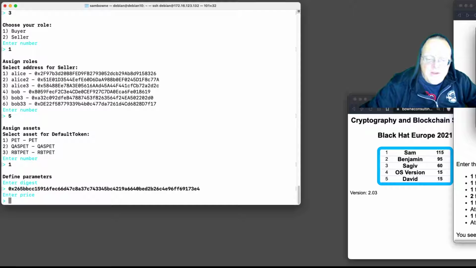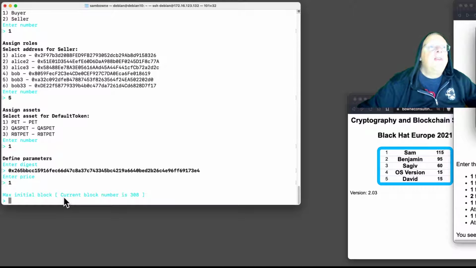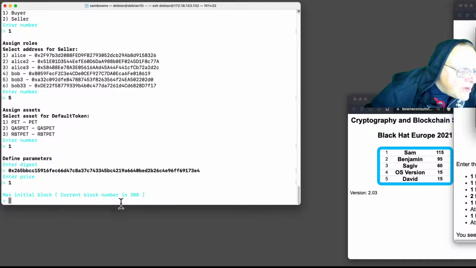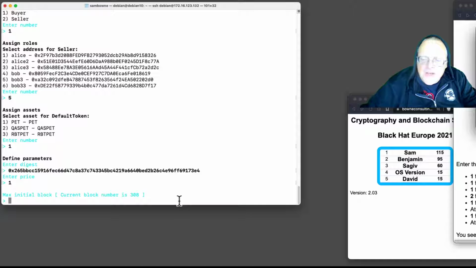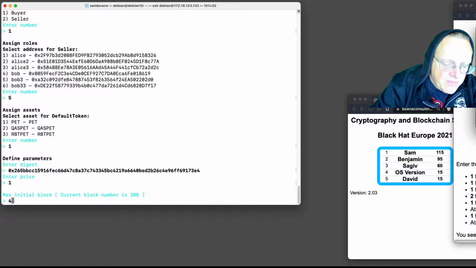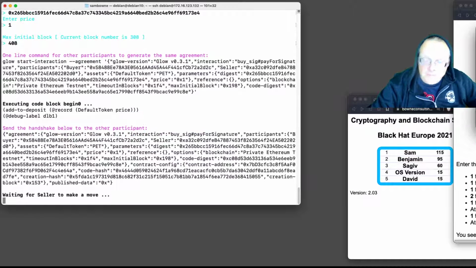And now the price will be 1. And this is an important thing about the Glow system. When you do a transaction, it doesn't just wait to be mined indefinitely. It waits for a certain period of time, and after that, it's automatically reverted. So everything has a lifetime. Current block number is 308, and what I said is add 100 to it. That'll give you a few minutes. So 308, I'll make 408 here. So if it reaches block 408, and this transaction is not complete, it will automatically revert.